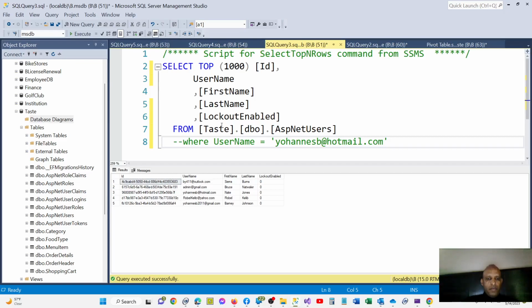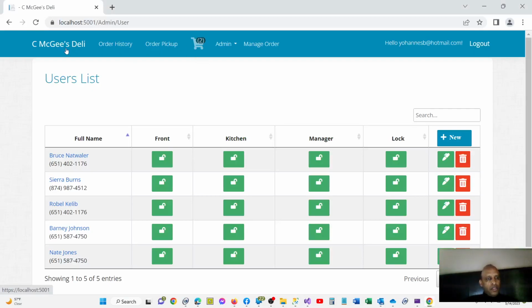Now in this table I have users. This application I'm running is a restaurant application, and the restaurant application has users, and it also has roles. These users have roles of front desk role, kitchen role, manager role.